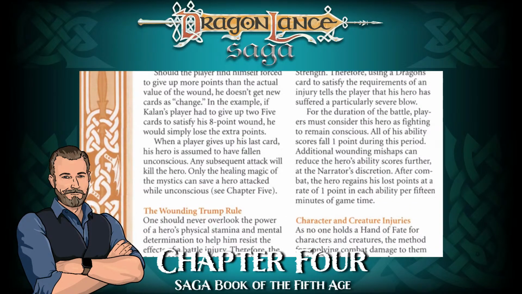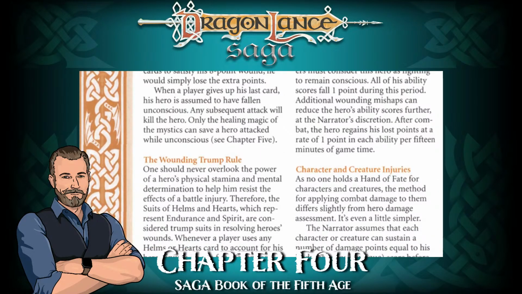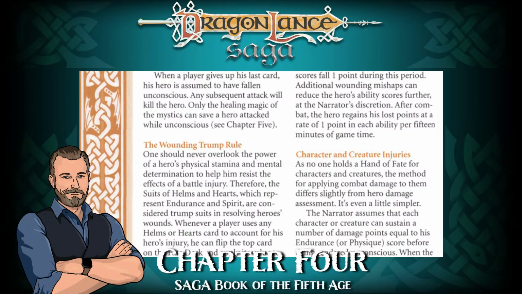When a player gives up his last card, his hero is assumed to have fallen unconscious. Any subsequent attack will kill the hero. Only the healing magic of the mystics can save a hero attacked while unconscious. See Chapter 5.